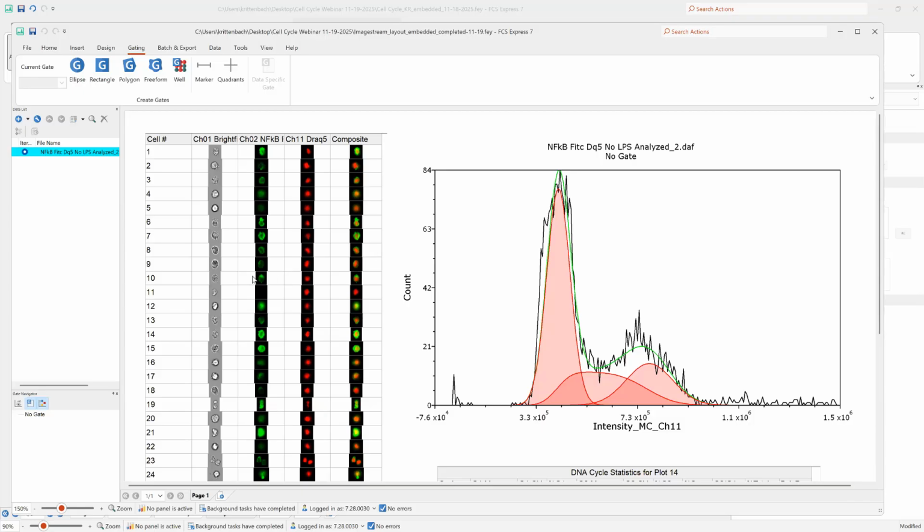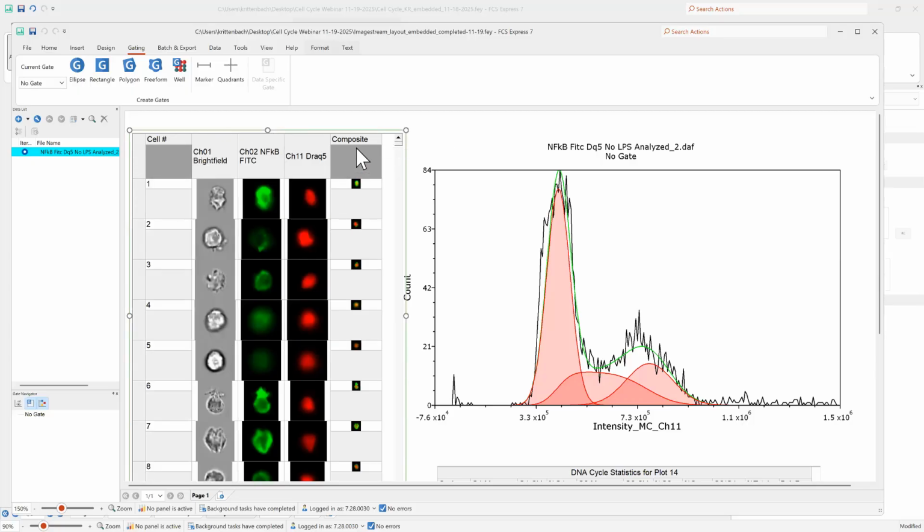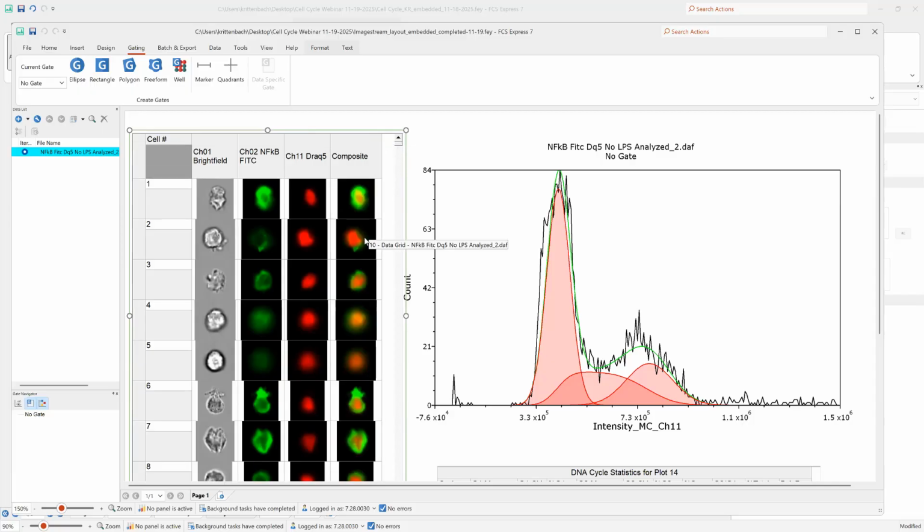So image stream data is one type of data that you could load in, where each individual cell has a set of images. We have some bright field images, we have some fluorescence images, and we also have some composite images that were created on the instrument, which is essentially an overlay of this channel and this channel.